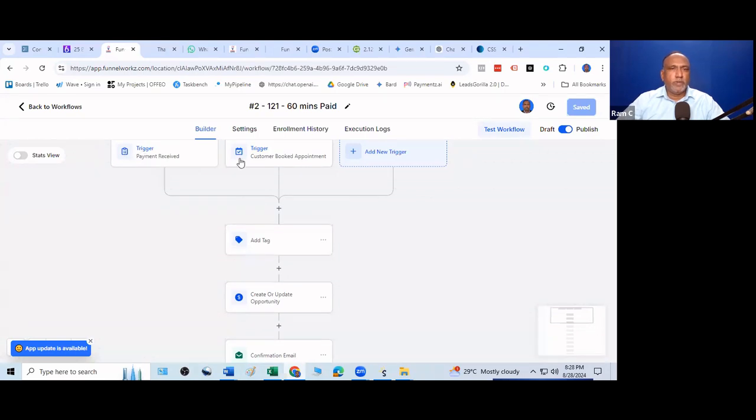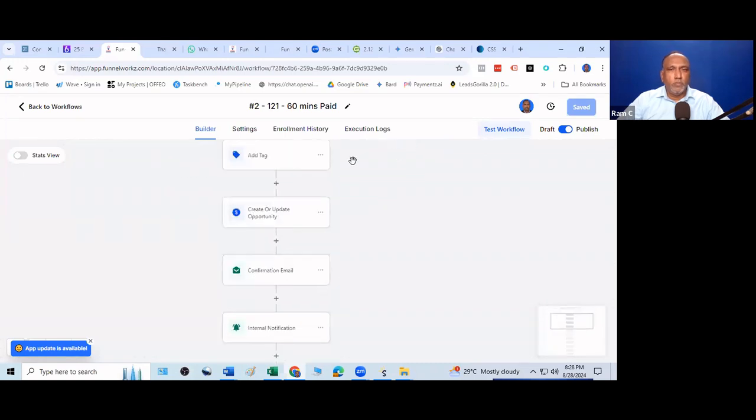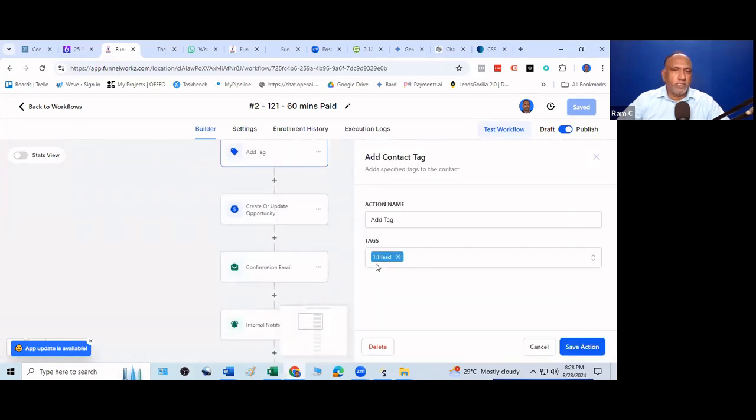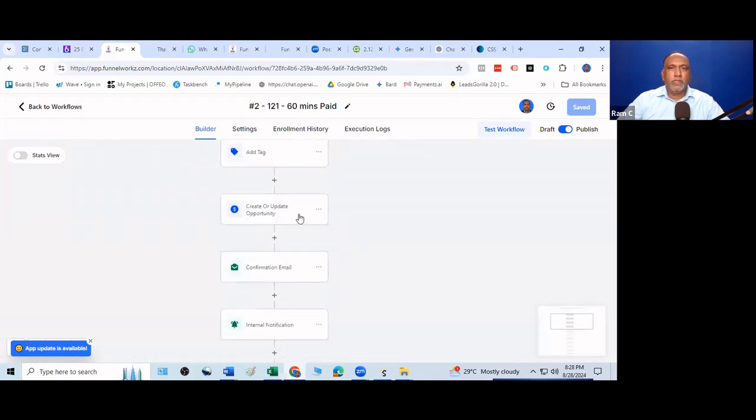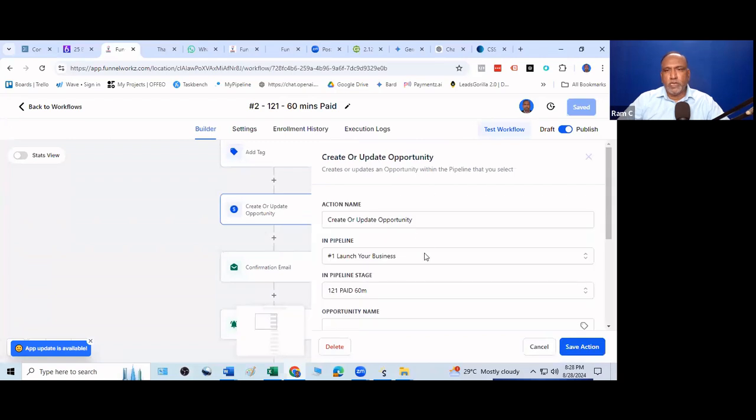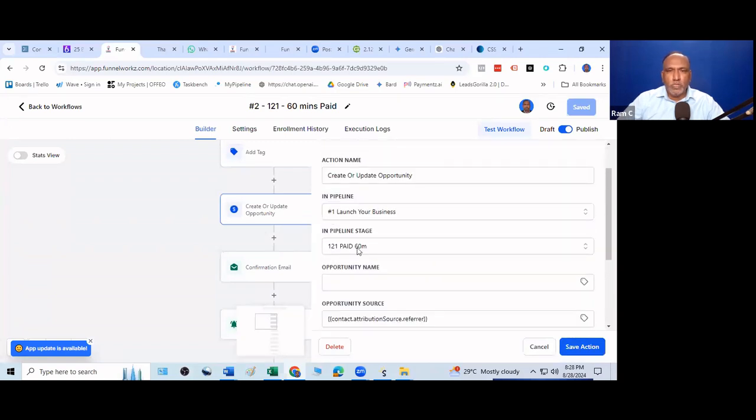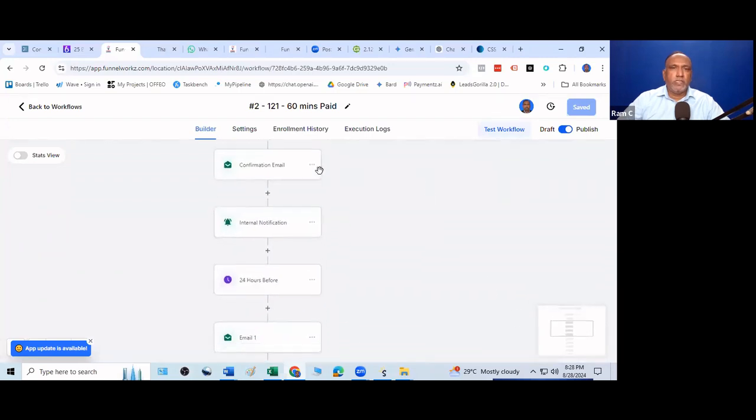So when somebody makes a payment or somebody books an appointment with a calendar, two options are there. Both will come inside and then will be marked as one-to-one lead first. Then they will get to the pipeline. They will be placed on the pipeline using this particular action. They will go to the one-to-one pipeline, 60-minute appointment. Then they will get a confirmation email.